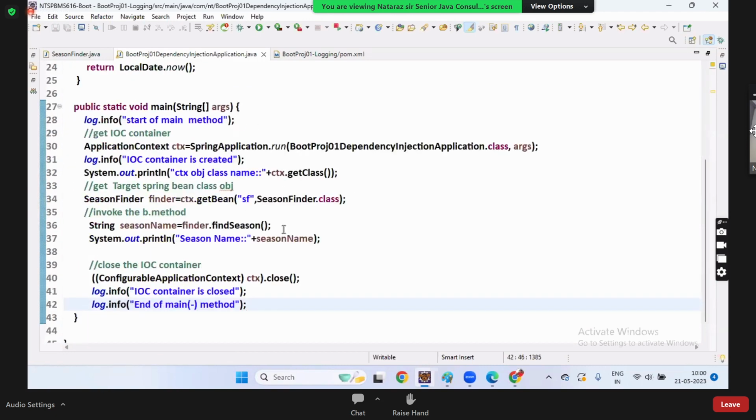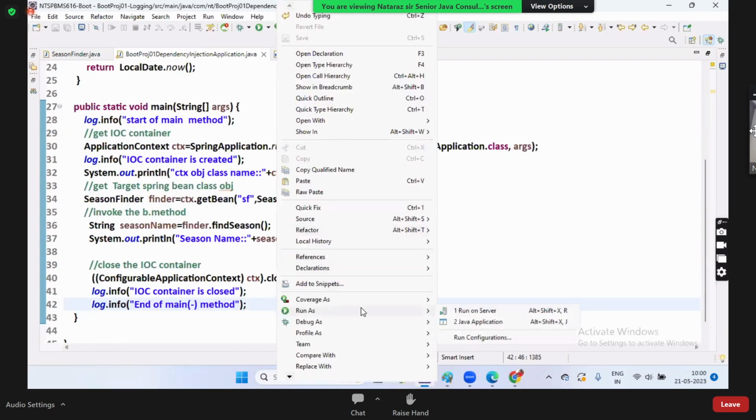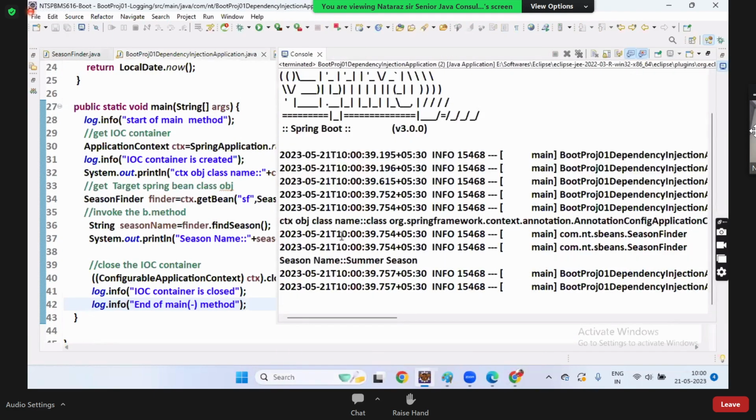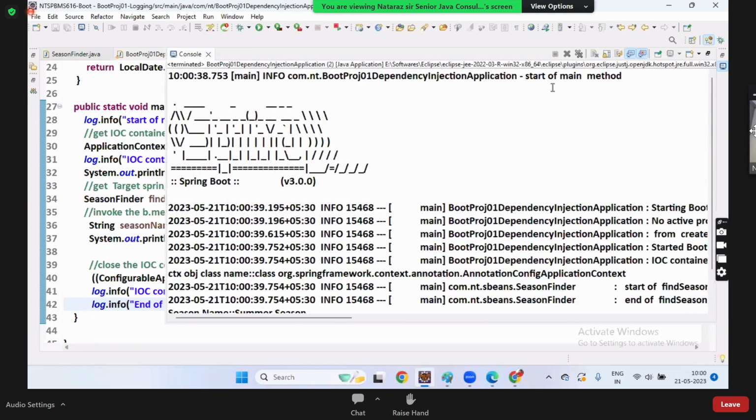End of main method. Is that clear, guys? Are you getting my point there? Run as Java application. Check it out. Log messages are coming here or not, guys? Here, start of main method.